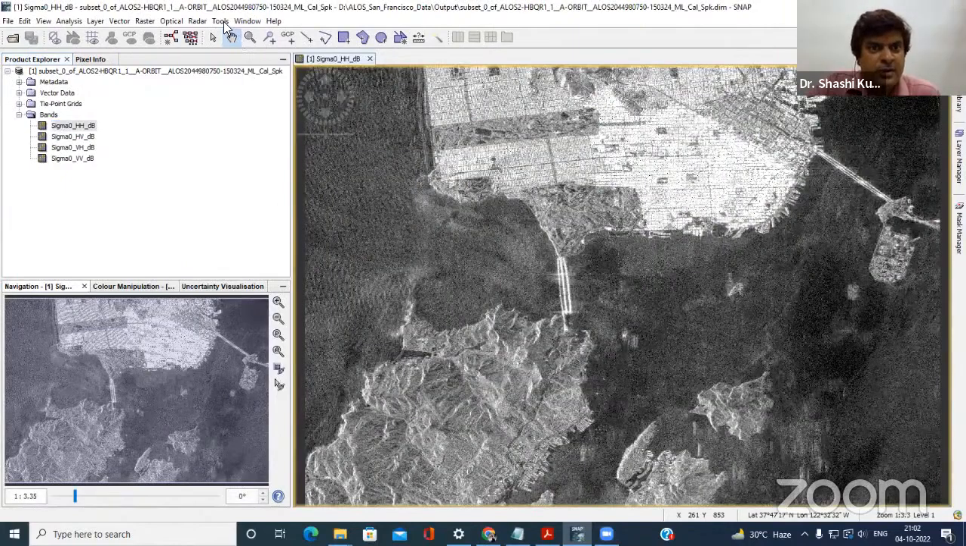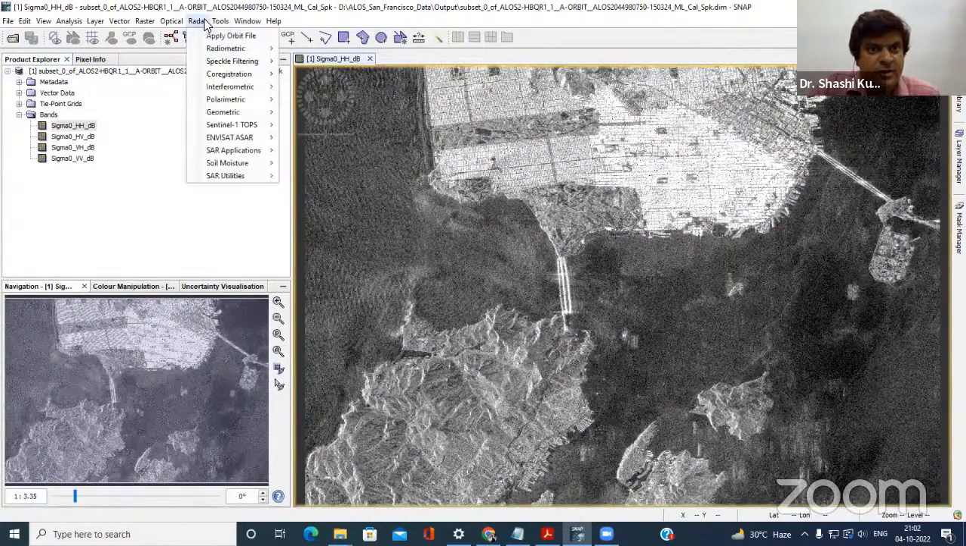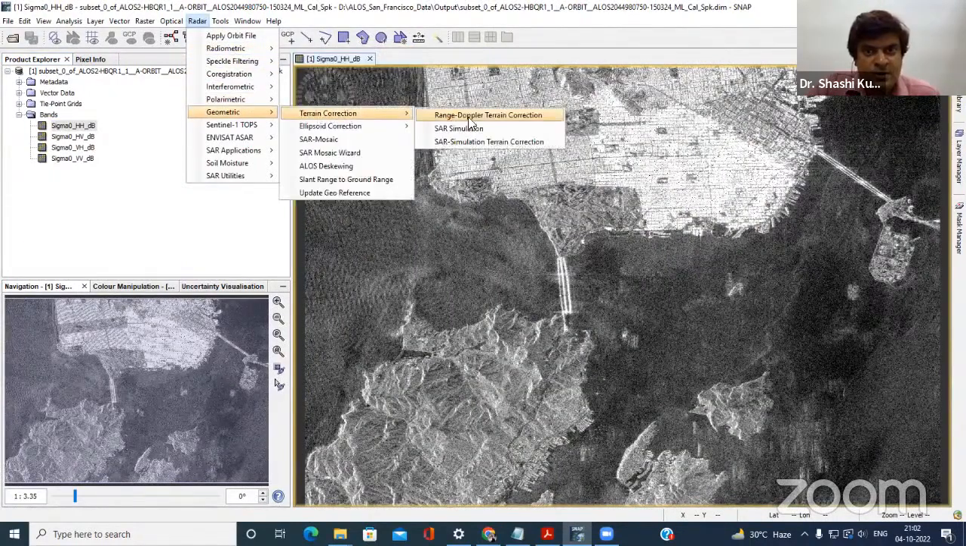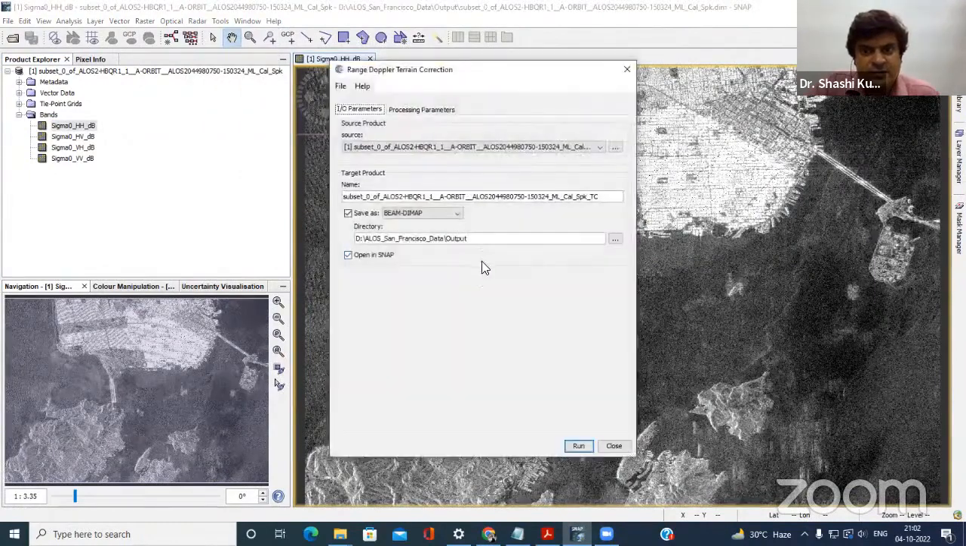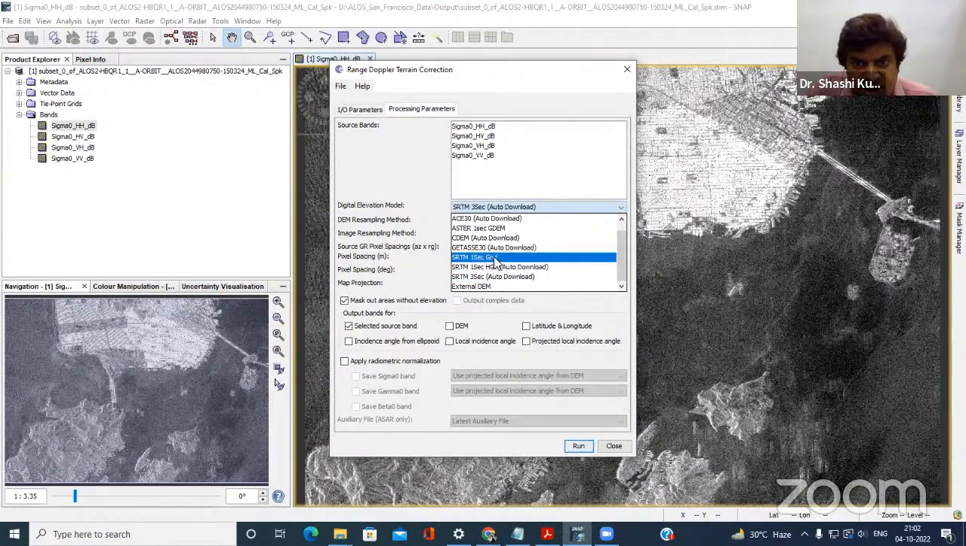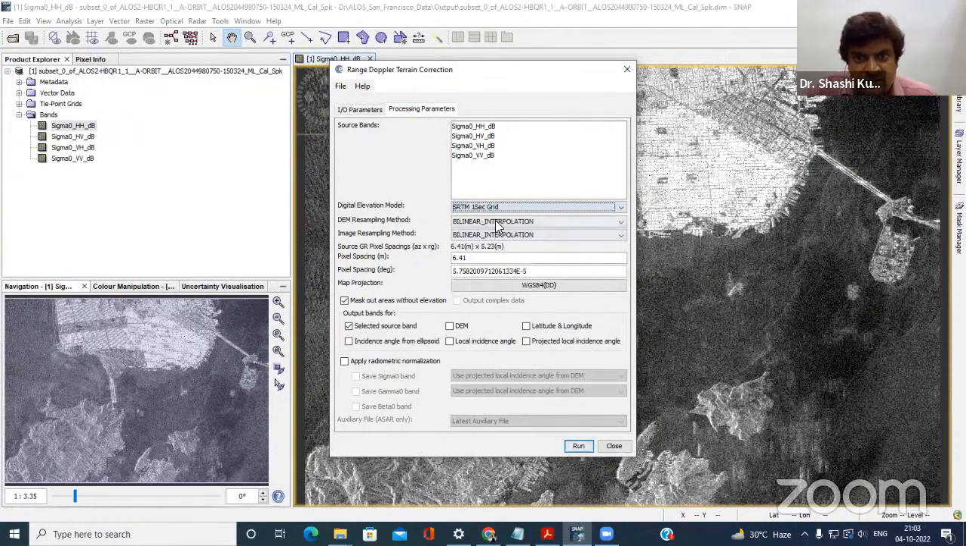Okay, and now I am going to perform the radiometric terrain correction. The Range Doppler terrain correction. And I'm going to just change the name. Processing parameters. Grid, bilinear interpolation. Then uncheck the mask out areas, then DEM, then local incidence angle. Now I am going to run the process.